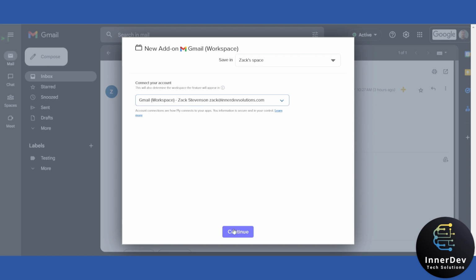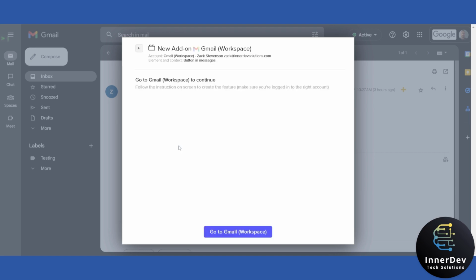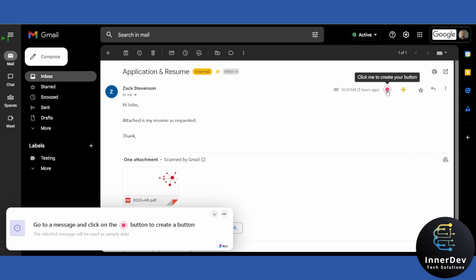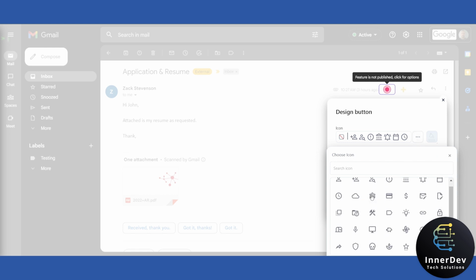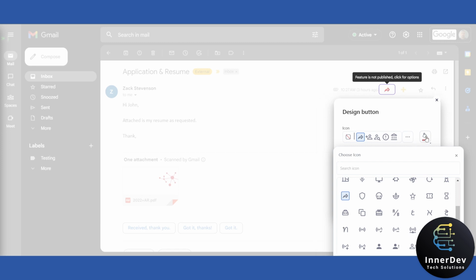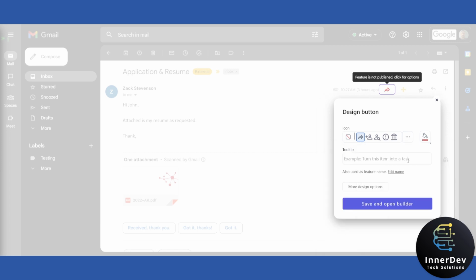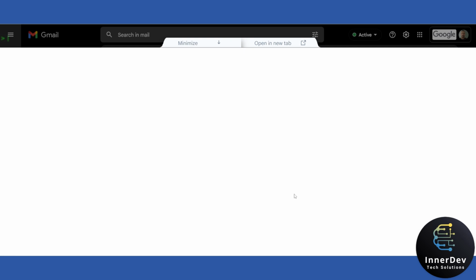Go ahead, click Continue, click Add a Button in Messages. And this red button over here, you can go ahead and select that. You'll be able to select your different icons here or click the three dots, and you can select any other icon. I'll just select this one, for example. You can color it whatever you want. There are other design options, and for here we'll just call this Add Task. Save and open the builder.